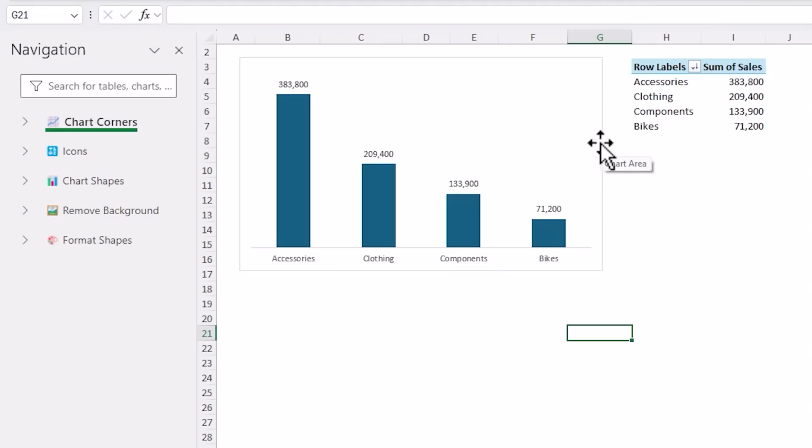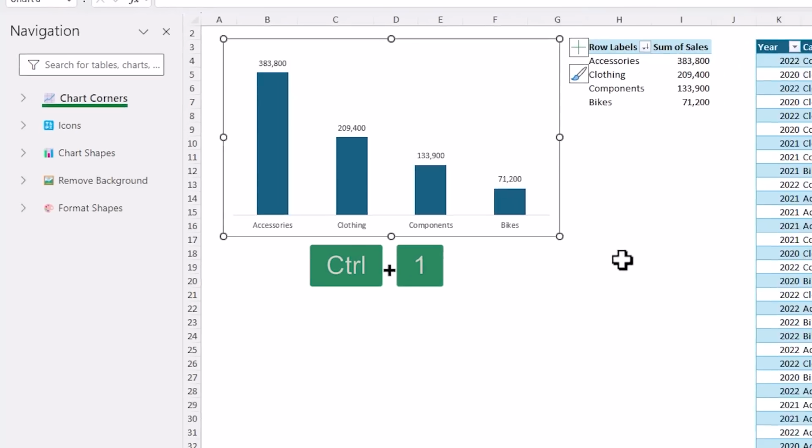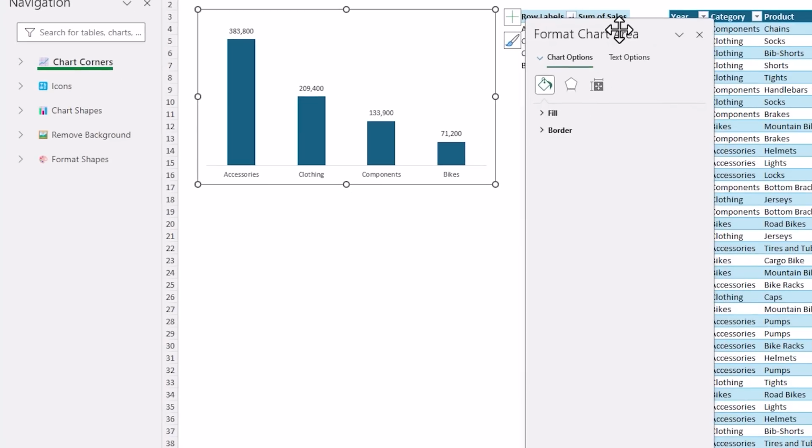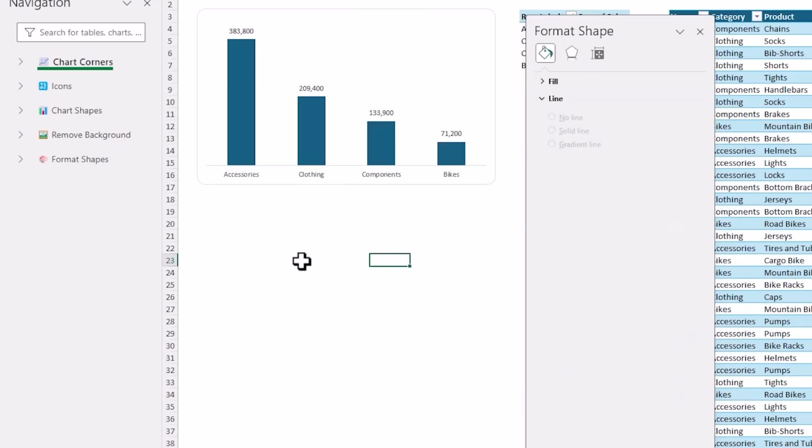To open the chart formatting, select the outer edge of the chart and then Control 1 to open the formatting pane. Let me bring it over closer. Under the border drop-down, at the very bottom, there's rounded corners. And just like that, your chart looks far more modern. Now this works with pivot charts like I have here and regular charts.